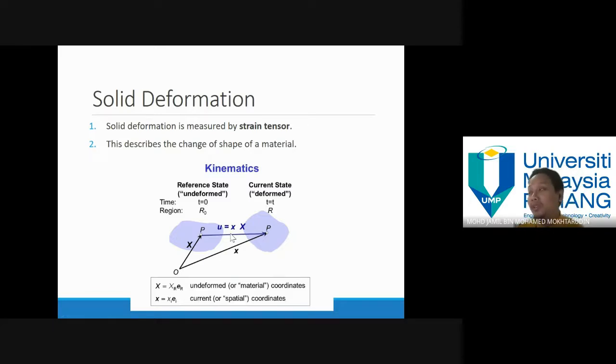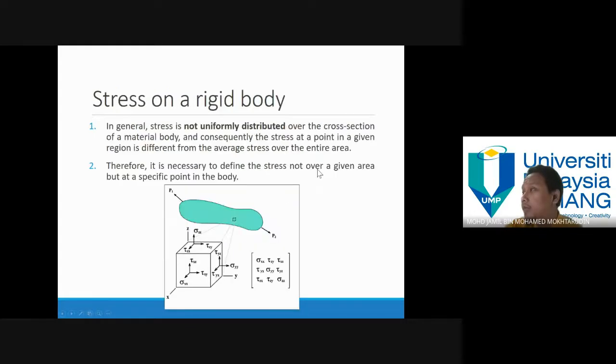Of course, I cannot show you here because the derivation for solid mechanics itself is actually a one semester course, okay, for you to understand in detail. But here I'm going to show you only the basic principle or basic concept.